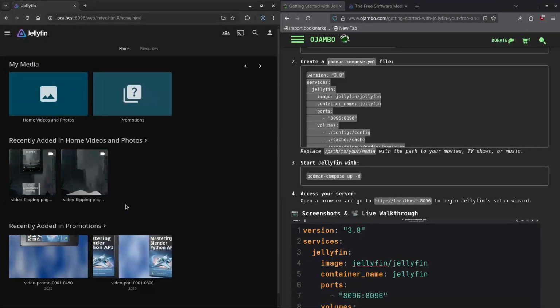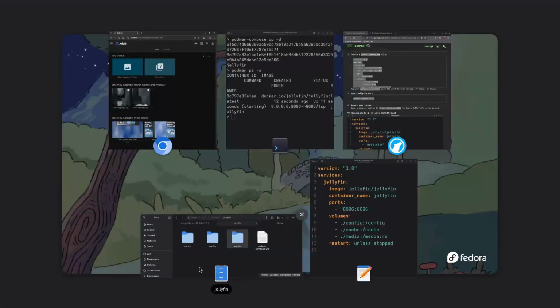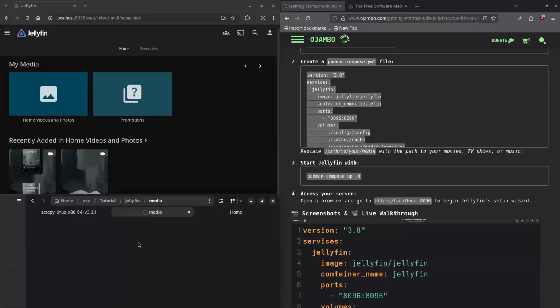Okay, so there you go. As you can see, these are the promotions. I believe that from this one, and then from the home videos, I can't remember. Let me actually double check. Okay, oh, those are screencasts. Which one is the promos? Oh, these are basically the same, I think. Okay, the Mastering Blender Python API, that's in the promos. And what's in the screencast?